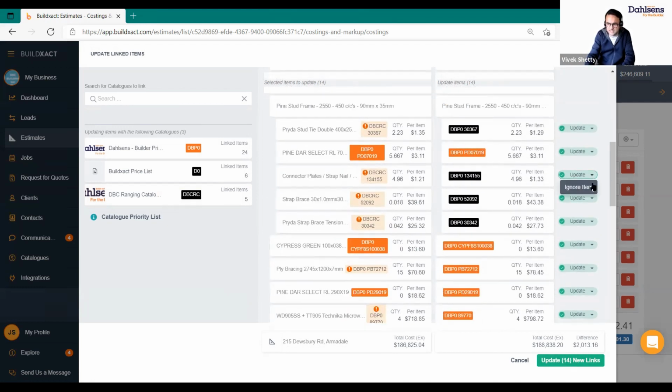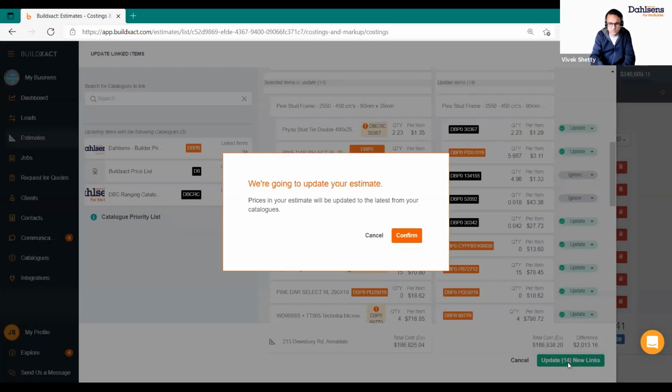You can click on that and say, I want to ignore this item. And then you can click update or whatever you've picked. Now, before you do that, just a quick one here. It's looking at this catalog to pick most of your pricing from. Now, that should be your Dahlsens catalog that we share with you. You can search from the drop down and pick that and put that right on the top. And then click on update 14 links.